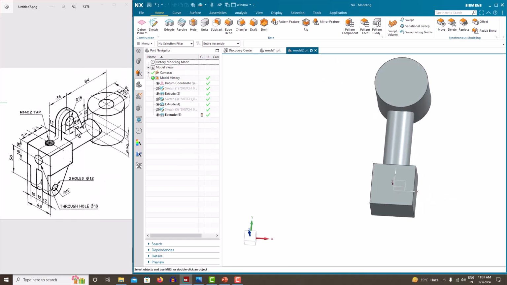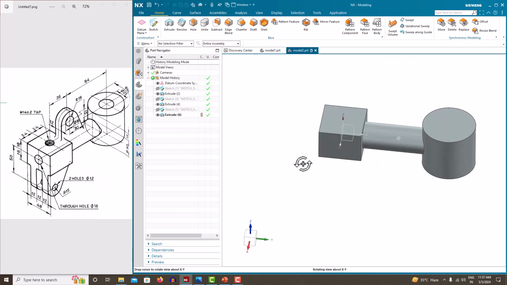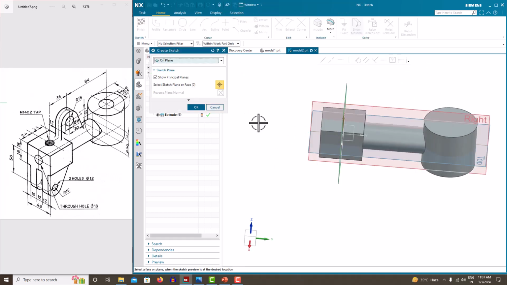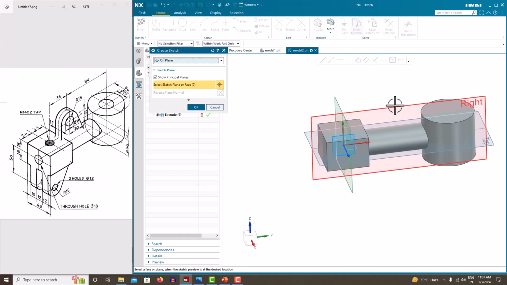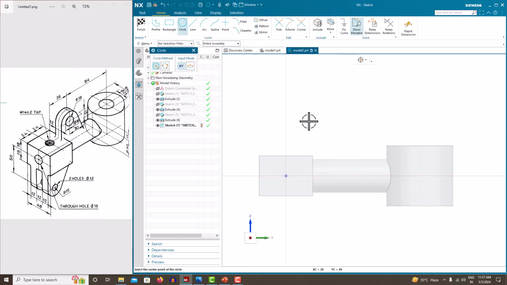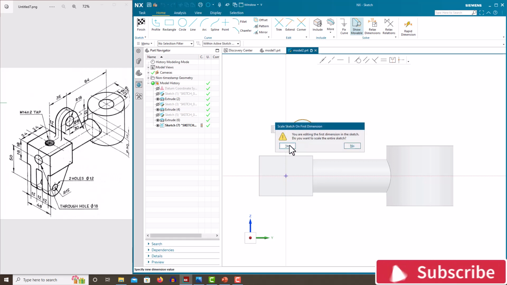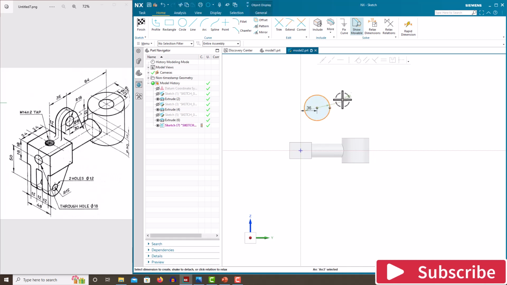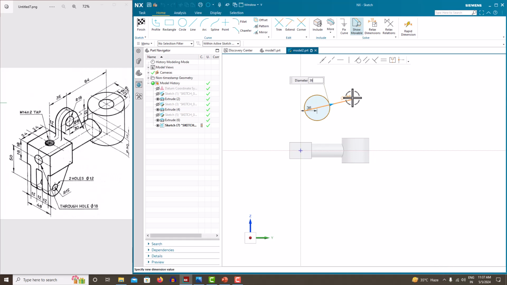Then we'll create this feature. For that, go to the sketch, select this right plane, say OK. Take a circle. The center of the circle is located from this edge at 36. Say yes. And the diameter is, they have given a radius of 18. Then the diameter will be 36.